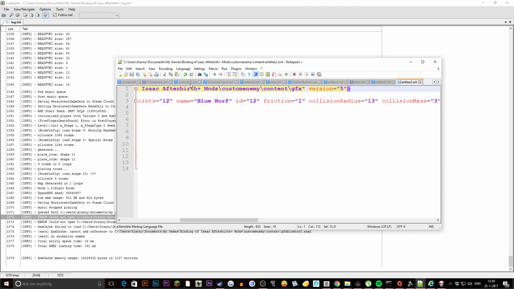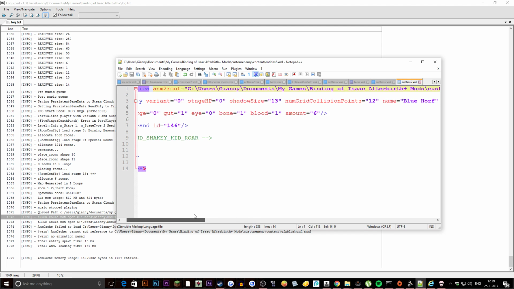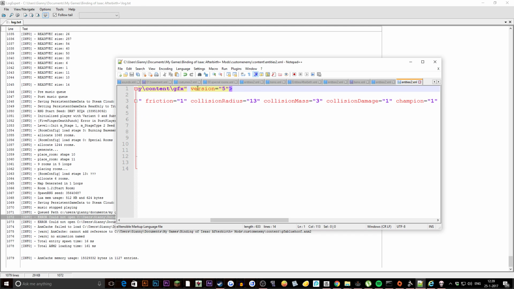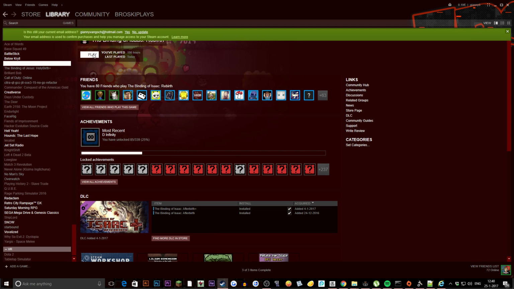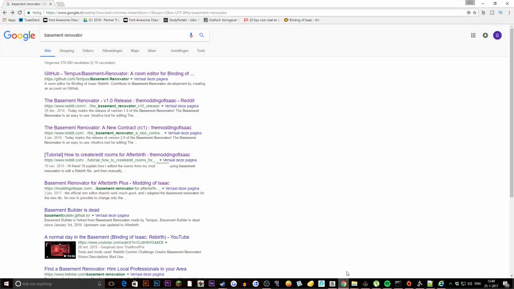So what is happening is Afterbirth plus mods, custom enemy content GFX. But the path is here, what is wrong with it? Well, we have to put another backslash there. The reason we have to put another backslash is that otherwise the game thinks content and GFX is one single word. It's weird, right? That's why it shows GFX bluehorf, because obviously the name is not GFX bluehorf, it's bluehorf. So if we now start the game over, it will actually load it. And now we can finally see our custom enemy. And if it's not, then I have made a huge mistake.